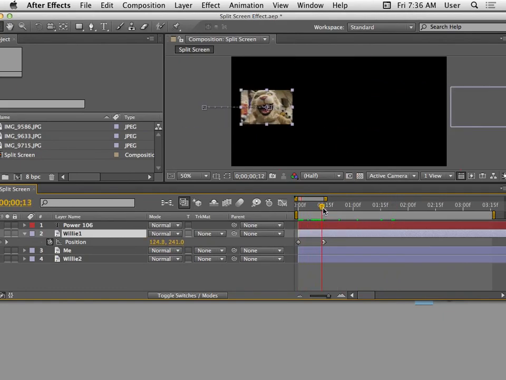A lot of times you can keyframe backwards, clicking the stopwatch, going back, and adjusting the picture.